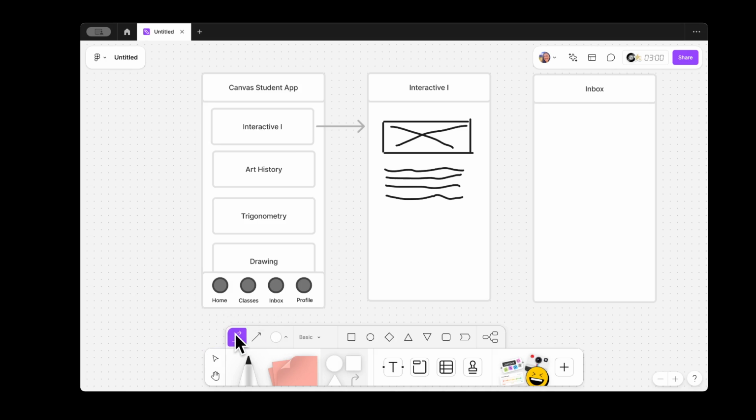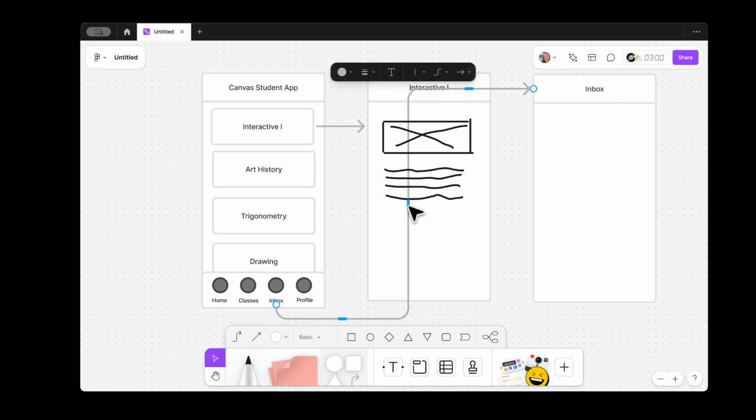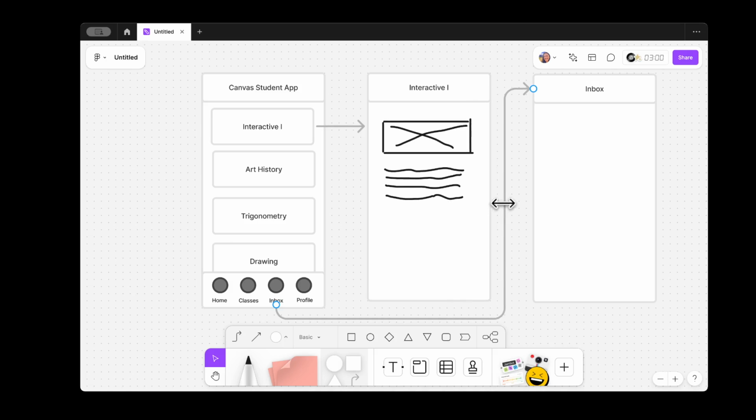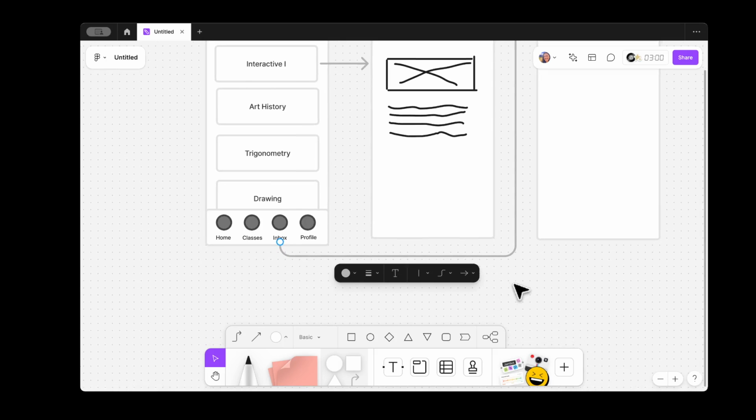So I'm going to click that connector again. I'm going to click on that inbox and then point it here. So you can see that this arrow now falls on top of this interactive one screen. So I'm going to click this connector arrow, and you'll see these little dragger areas. What you can do is click and drag it over so that it does not overlap.